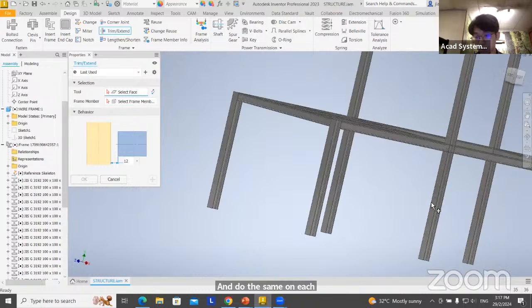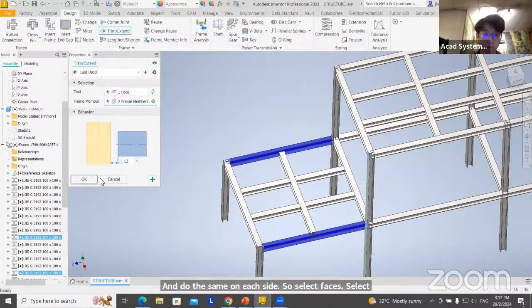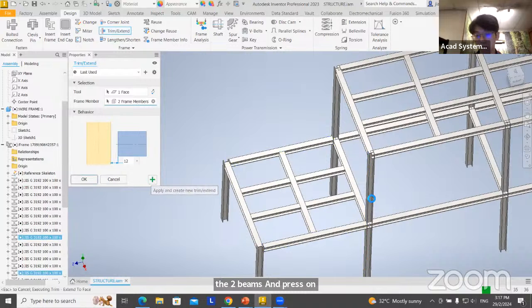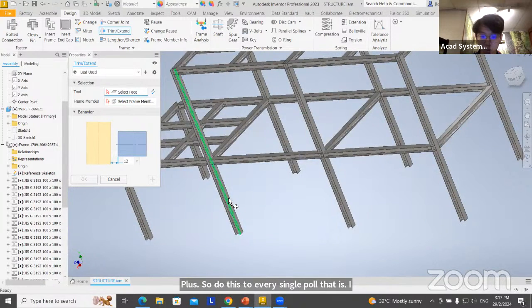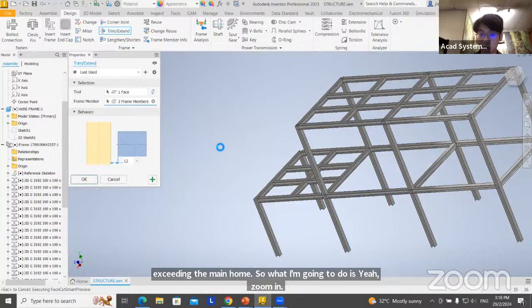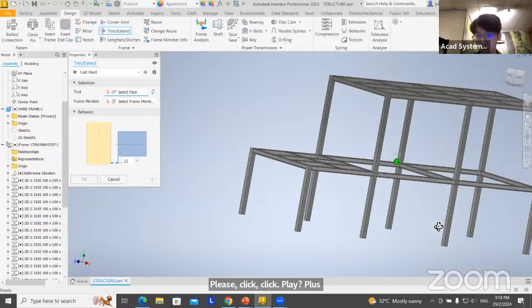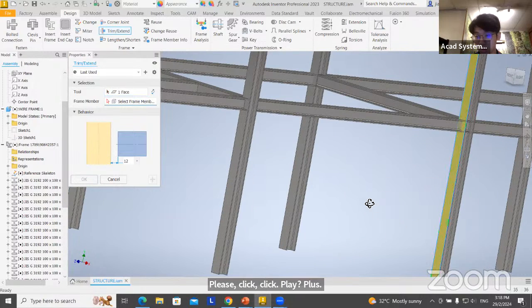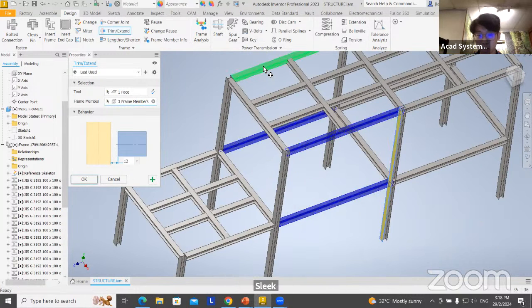So select faces, select the two beams, and press on plus. Do this to every single pole that is exceeding the main pole. What I'm going to do is here, zoom in, click, click, click, click, plus, and on this side, click, click, click, click, plus.